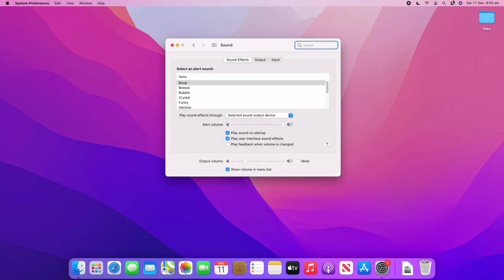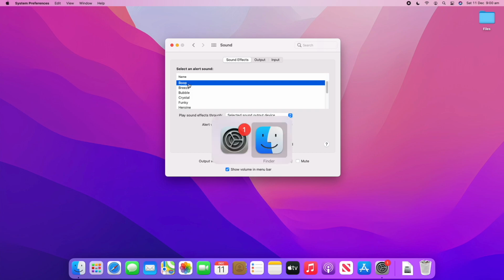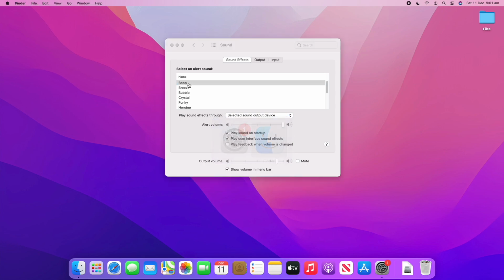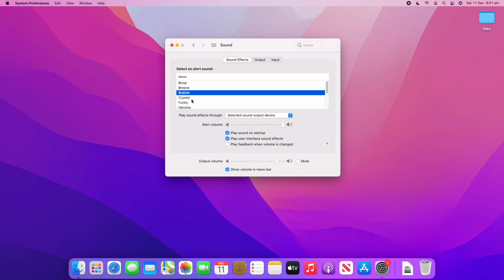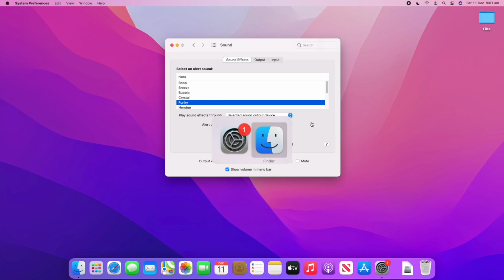So if I just change my volume to the Mac Mini speakers here, so that you can hear it. You've got the different alert sounds. So boop is actually the default one. So you can hear that here. Yep. So that's the default one you hear when there's an error. So for example, if I try to quit Finder, you'll hear that sound. But if we change it to something like breeze, you have different sounds, or bubble, crystal, funky. And for example, if we set it to funky, then if we try to make that same error sound, you'll hear that sound then.